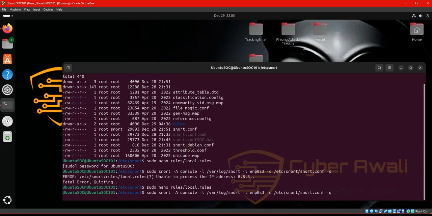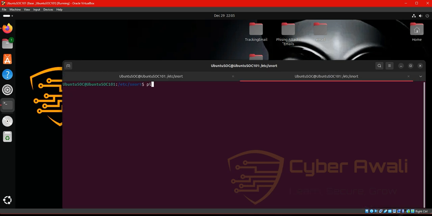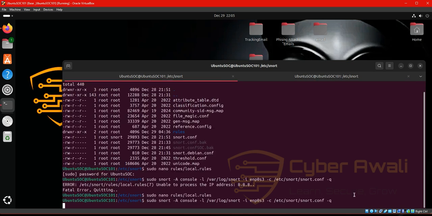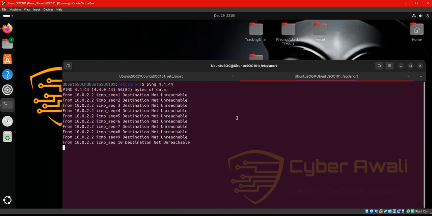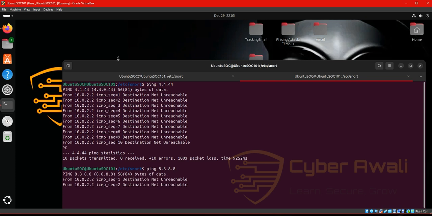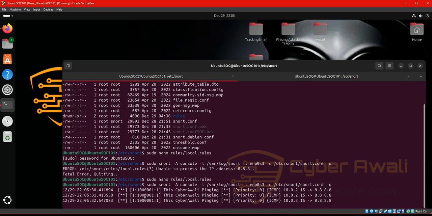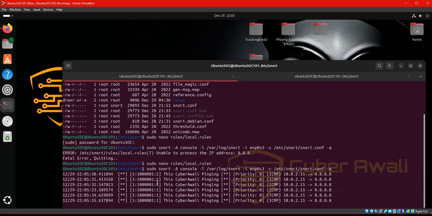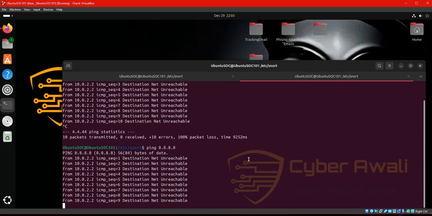Okay, so right now I'm listening, and if I ping, let's say, 4.4.4.4, you can see I'm pinging this IP address, but I don't get any traffic. But what happens when I say ping 8.8.8.8? It starts pinging, and right now you can see I'm monitoring the traffic. So let's press Ctrl+C.